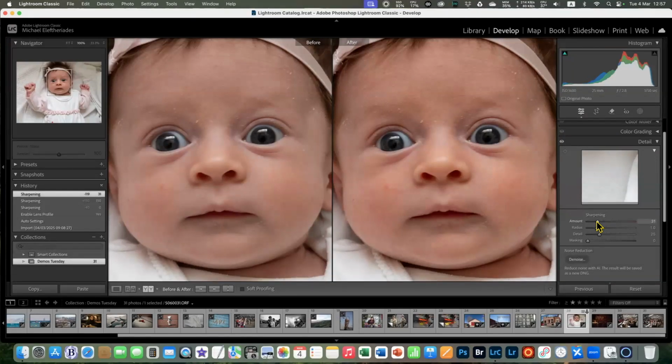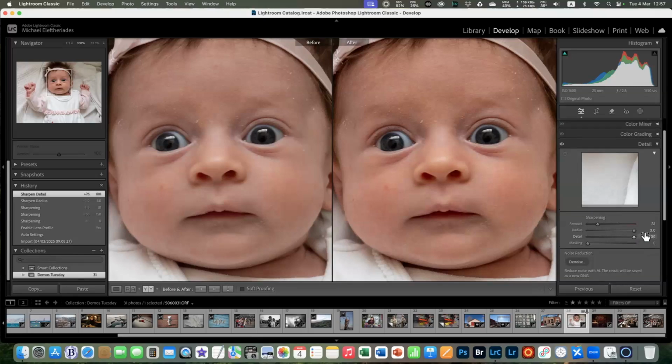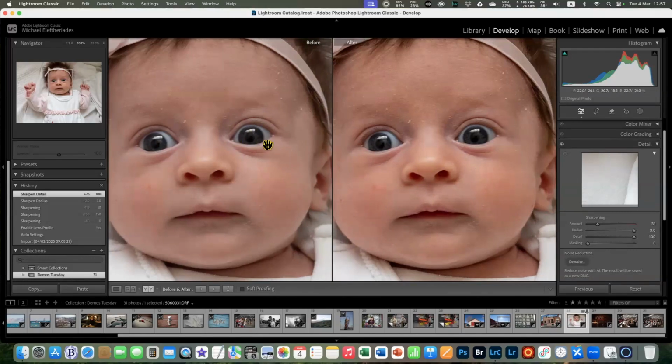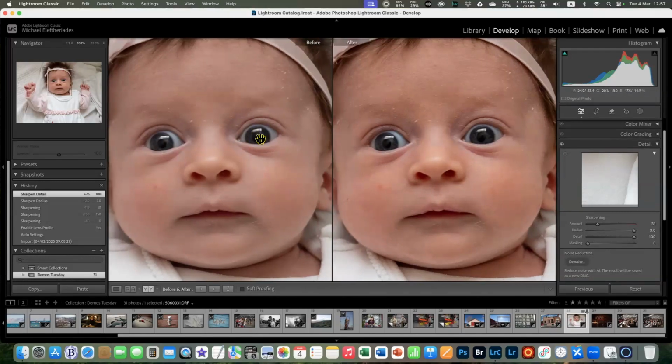And we have two other sliders, the radius and the detail. Okay. So the radius relates to how far beyond that particular point that it's evaluating, the sharpening takes place. So I'm going to go all the way to the right. And again, you should see a difference between the left one with a little bit of sharpening and the sharper image on the right.